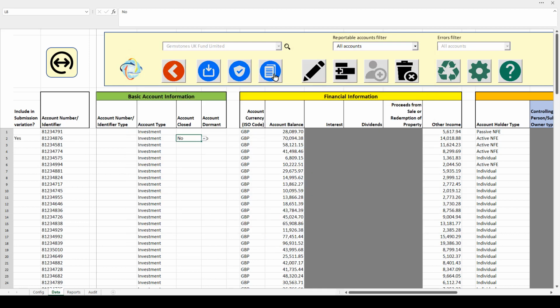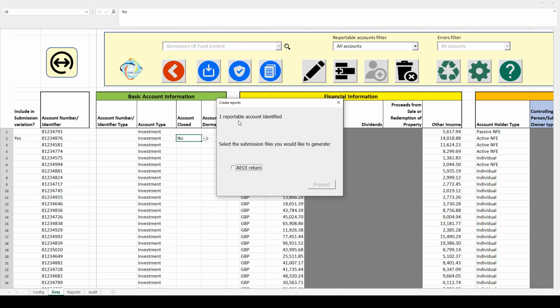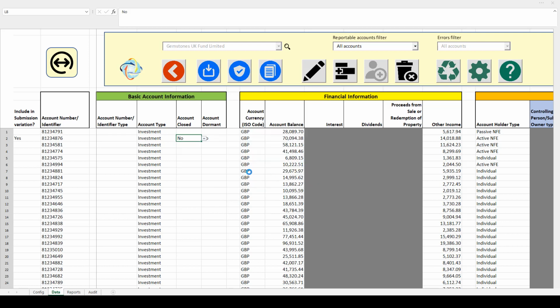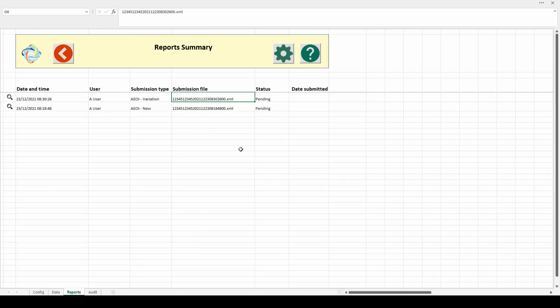If I then go to generate the reports, it's identified that there's only one reportable account because it's only the one that we flagged for inclusion. Let's proceed with creating that report. Okay, that's done. Let's take a look.